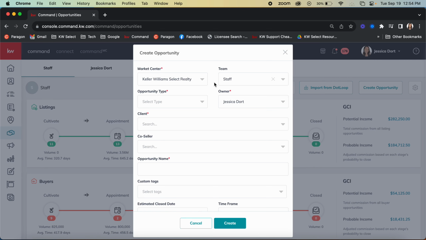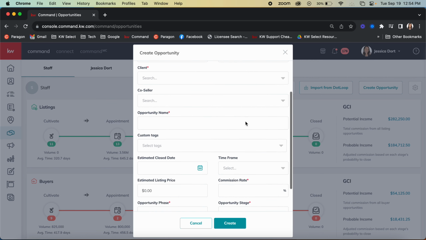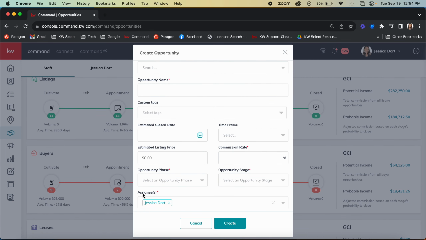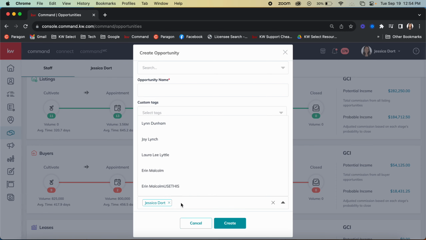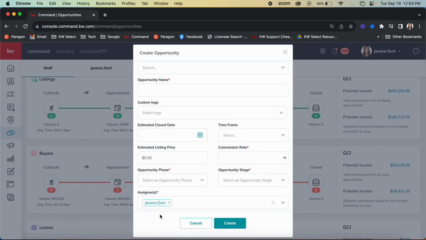If you are on a team, you will have your team name filled in here, and you're going to see the owner as the person who's the leader of your team. When I scroll down to the bottom, you're also going to see an assignee field with your own name filled in, and that is important if you are on a team. The assignee field is what gives you access to this transaction, and you can add anyone else from your team so that they can also access the paperwork for this transaction.